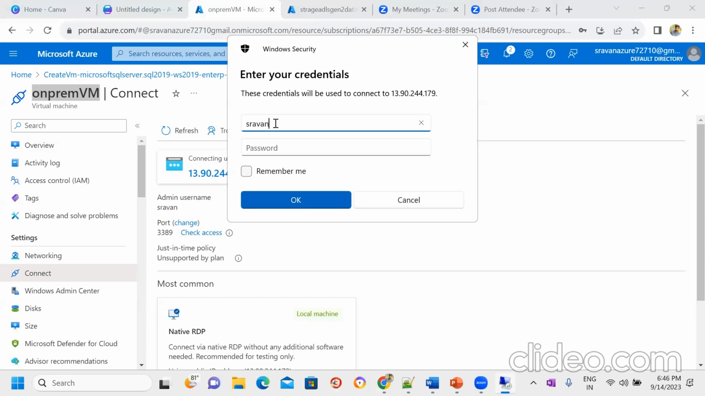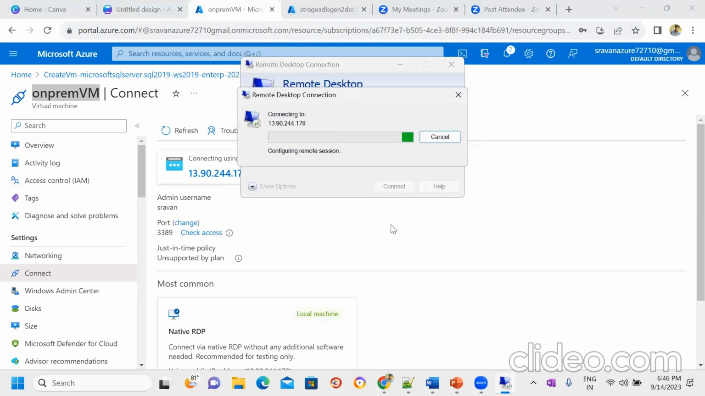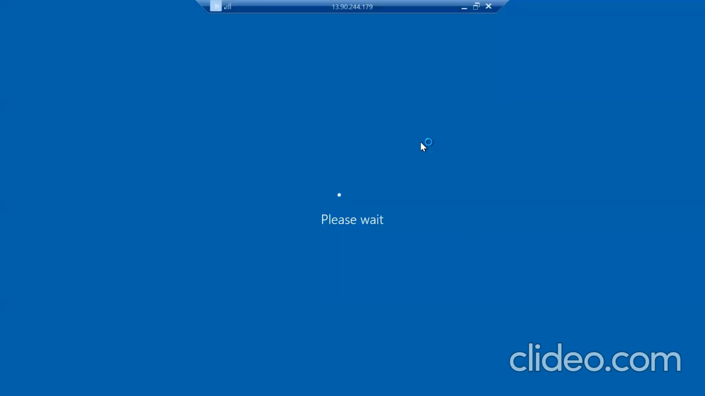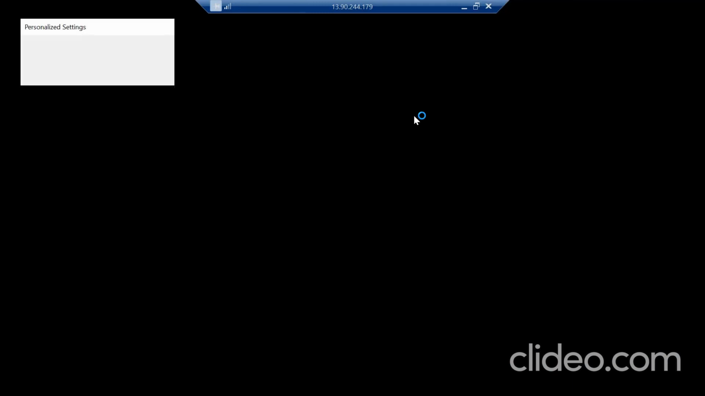Let me give the username. Okay, password, click on OK. Yes. At the bottom, there is an option called Yes. Click on it so that you can log in to your machine. It's loading. Now we are going to log in to our Windows machine, same like your personal laptop.